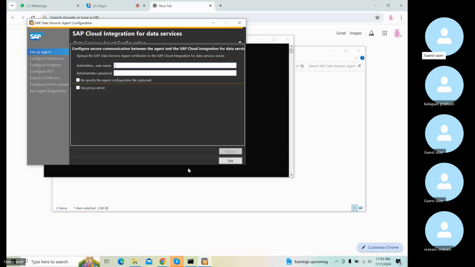Now, connecting the root directory. First let us do the setup, then I will explain why we do that.